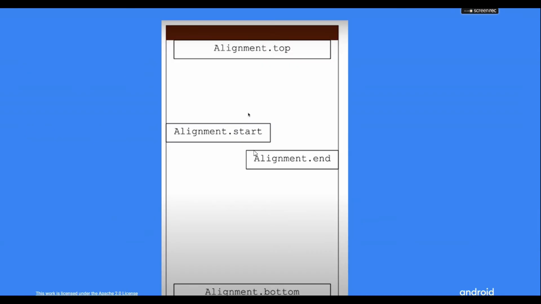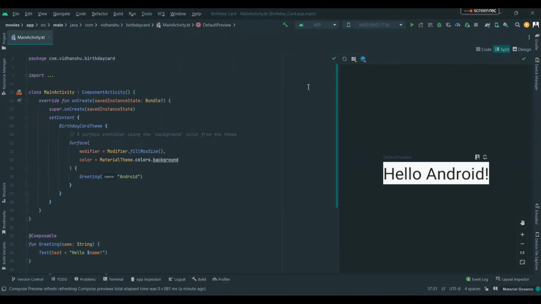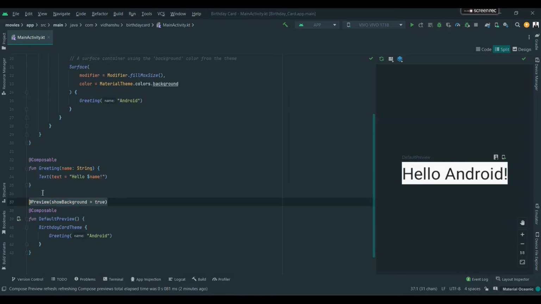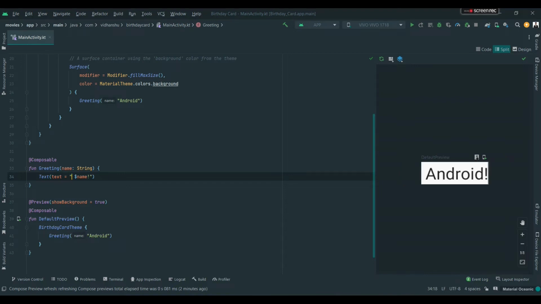Okay. So now let's get started with our coding part and build our application, which will be a birthday card application. Let's first try to manipulate some text here. This is Hello Name, so I will say Hi Name. You can see that whatever I'm writing here is immediately getting updated in the default preview.